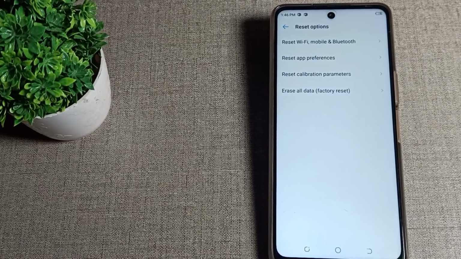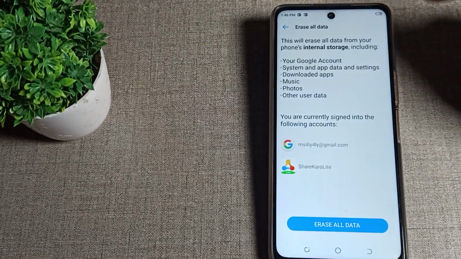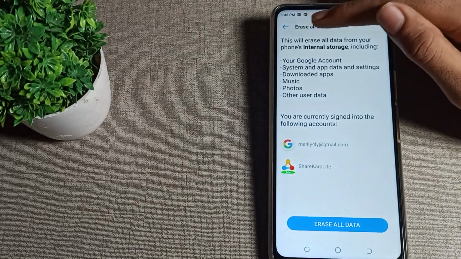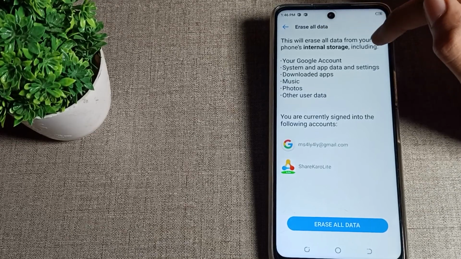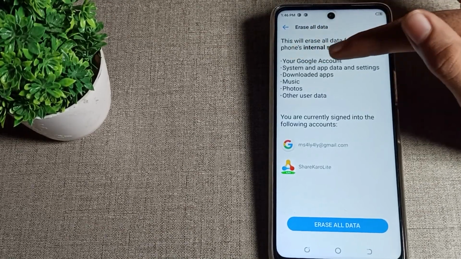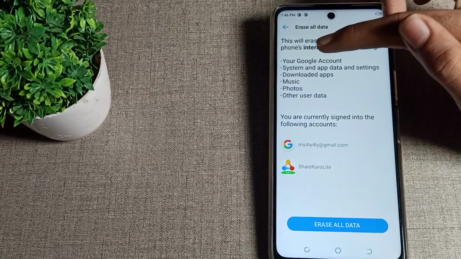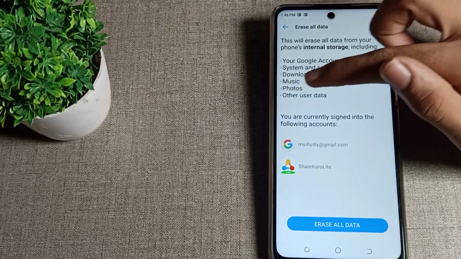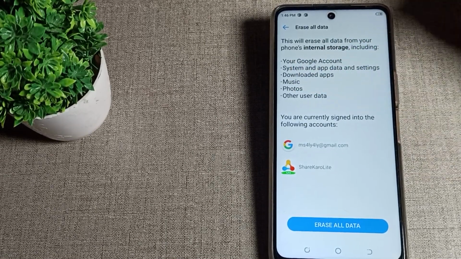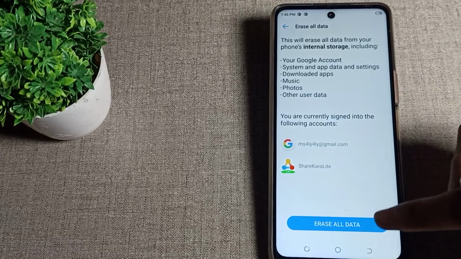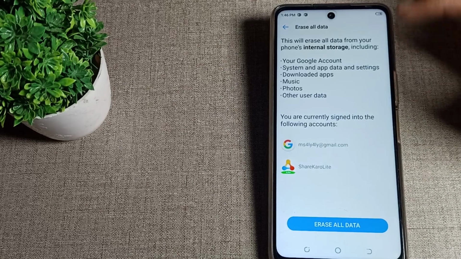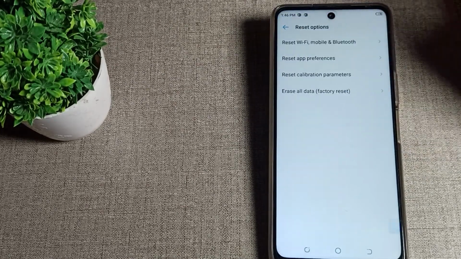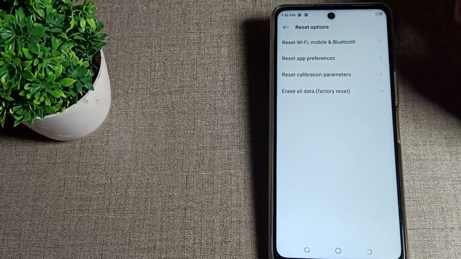So guys, continue. Friends, you can see Erase all data, Factory reset. Tap here. As you can see, Erase all data. If you want to erase, you can see this will erase all data from your phone's internal storage, including your Google account, system and app data and settings, downloaded apps, music, photos, and other user data. Everything will be deleted from your phone after you click Erase all data. So if you want to reset your phone, you can reset it from here.